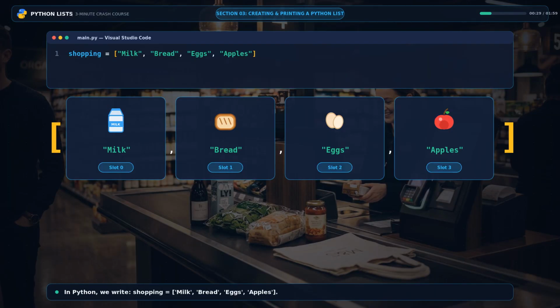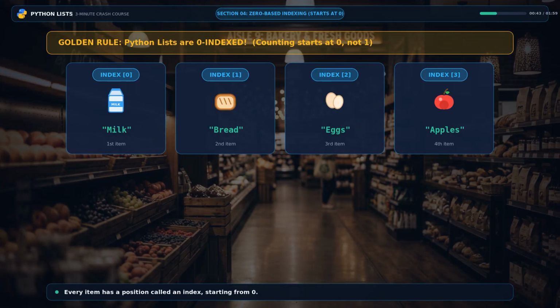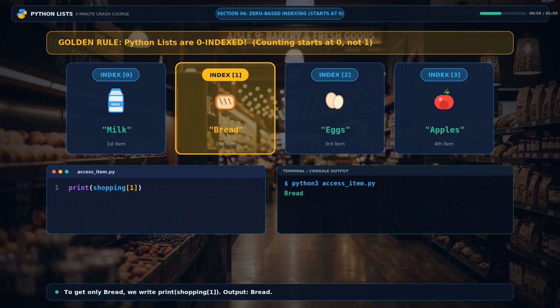In Python, we write shopping equals, open bracket, milk, bread, eggs, and apples, close bracket. Want to see the whole list? Just use print(shopping). Every item has a position called an index, starting from 0. Milk is at index 0, bread is at index 1, eggs at index 2, and apples at index 3. To get only bread, we write print(shopping[1]), output: bread.